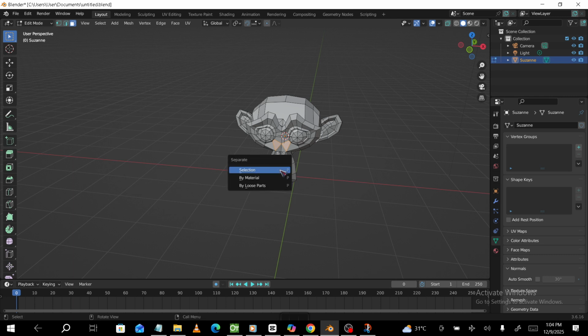With your selection ready, press P. This opens the separate menu. Choose selection. Blender will immediately make a new object from exactly what you had highlighted, leaving the unselected geometry behind as the original object. It's fast, precise, and uses your selection as the source of truth.